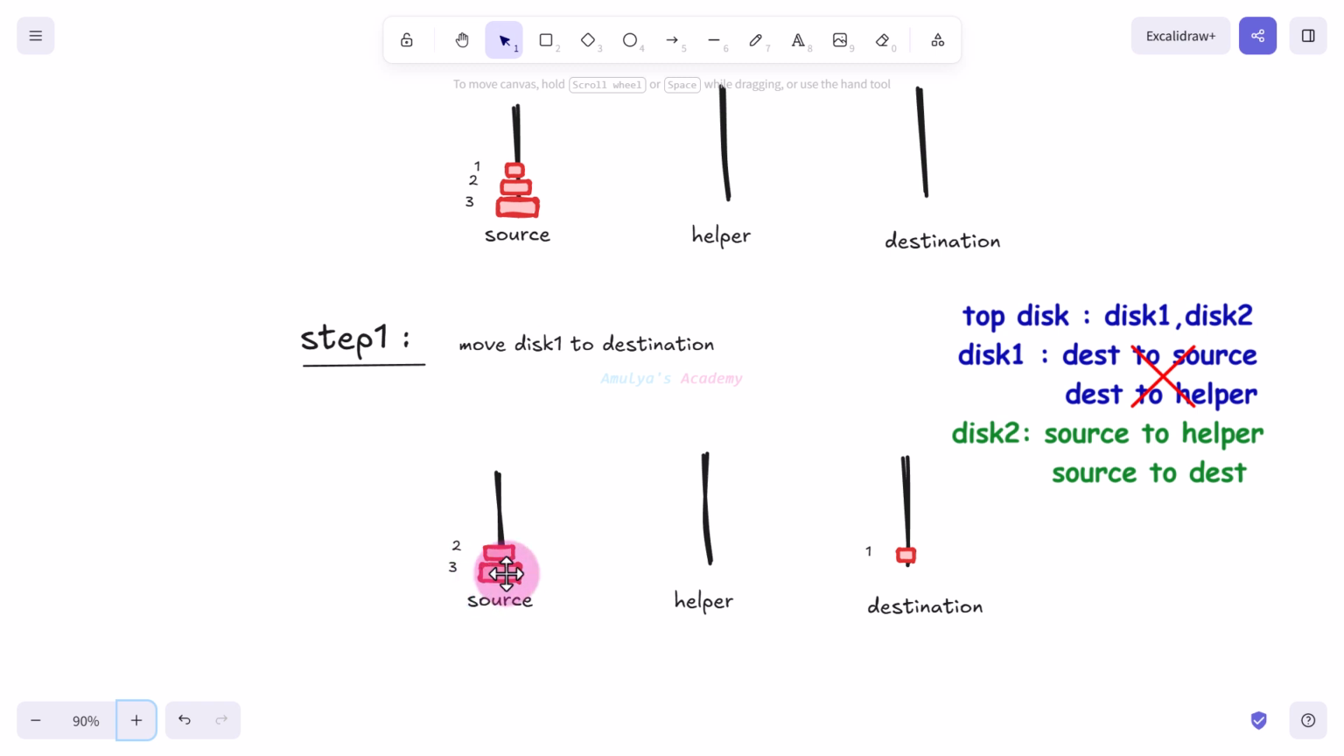The next option is disk 2. We can move disk 2 from source to the helper rod. So I'll move disk 2 from source to the helper rod. We can't move disk 2 to the destination because we can't place a larger disk on a smaller disk. So here the correct move is to move disk 2 from source to the helper rod.